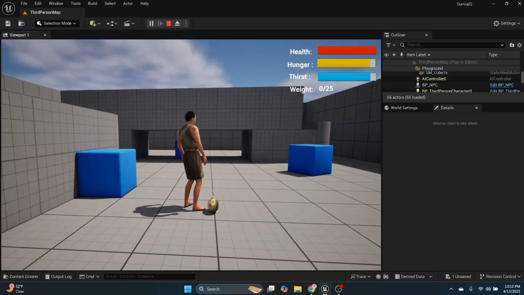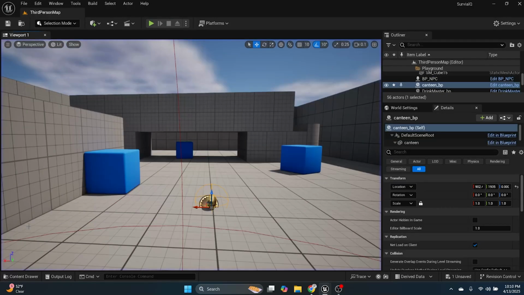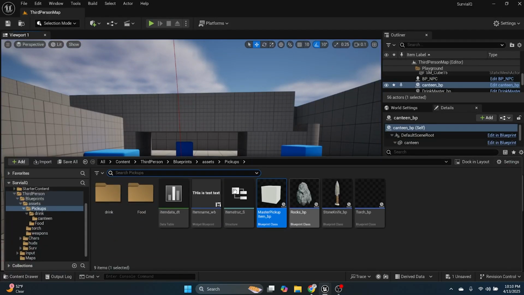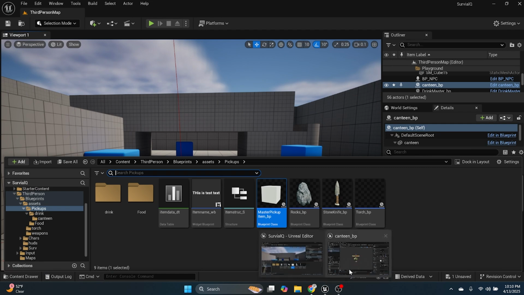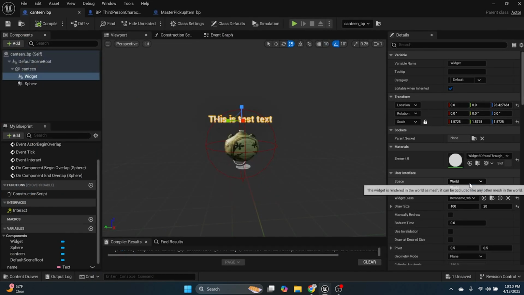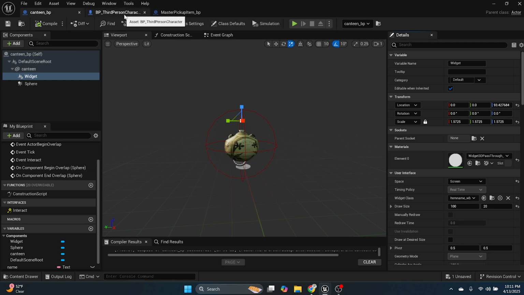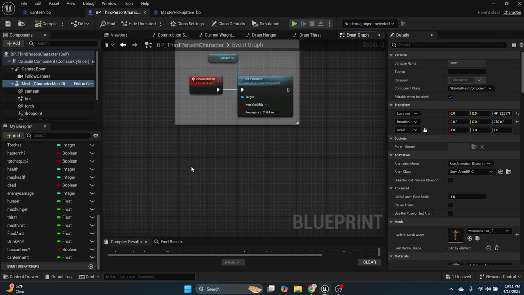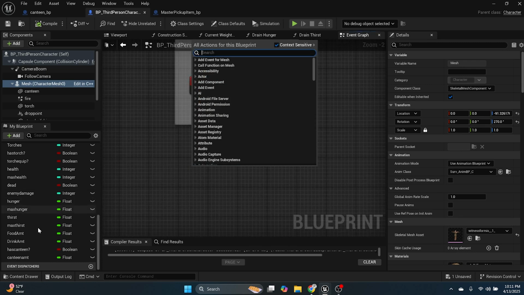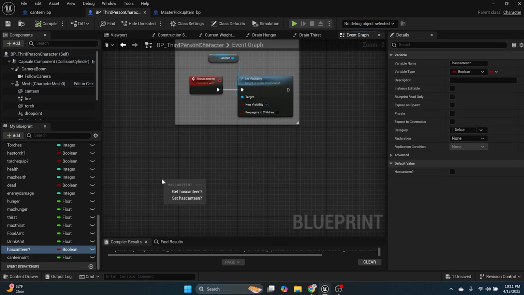The only thing I didn't do is set that widget to screen. So I'm going to go back into my canteen real quick, and instead of world, I'm going to set it to screen, compile, and save. Bet. Now that's good. So once we do pick it up, we're going to add it to our HUD, and then you'll be able to get water. So real quick, let's handle the water part of it. So once you do have the canteen, so if canteen is true, drag off of here.